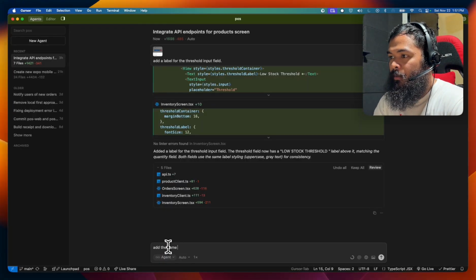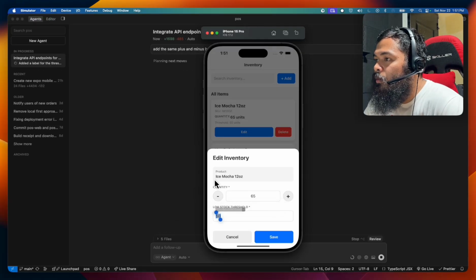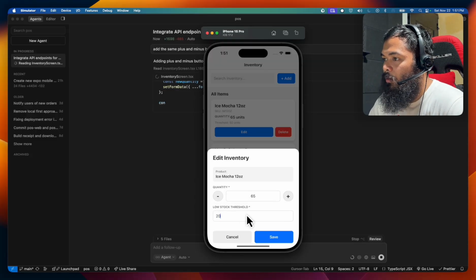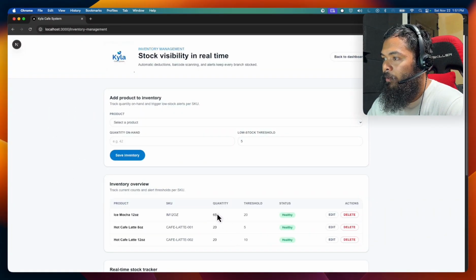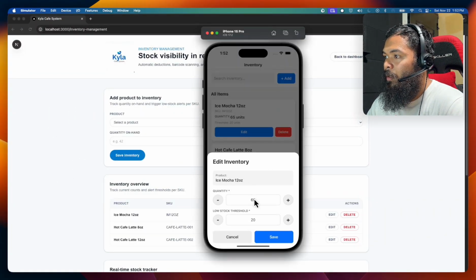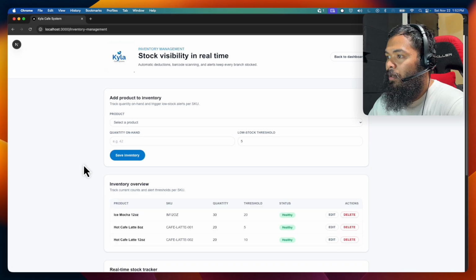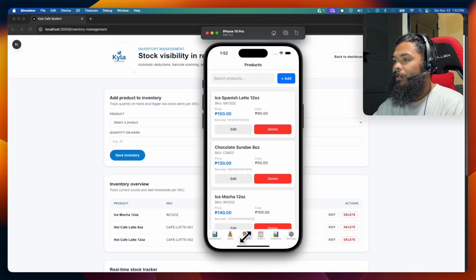Add the same plus and minus buttons for the threshold field. So okay, let's say 30. Well, 20. Save that. Refresh on the web app. That works. And then 30. Does this work? Yeah. Save it. Alright. Very nice. That's great.